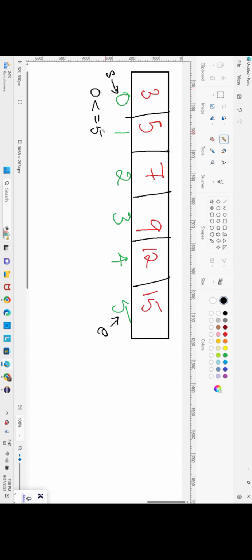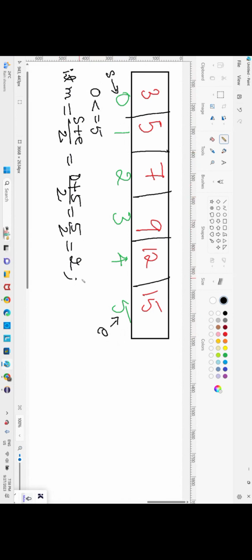Condition is true. Now, we shall go for finding the mid element. Mid element how? Starting plus ending by 2. Starting is 0, ending is 5. 5 by 2 is 2, 2 2s are 4. It is an int, so it will not store the decimal point. Okay, so mid is 2. Now, we shall go for the condition.